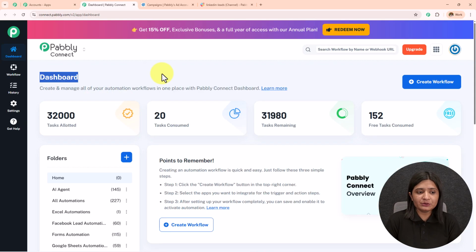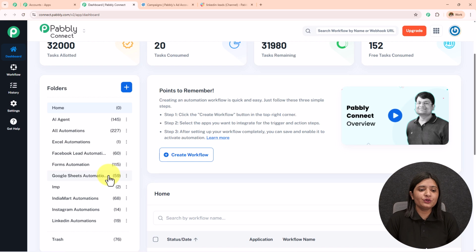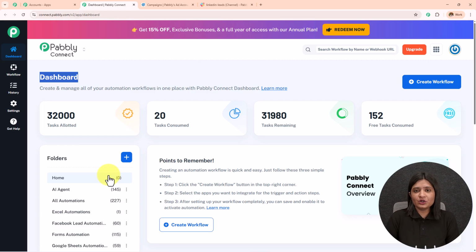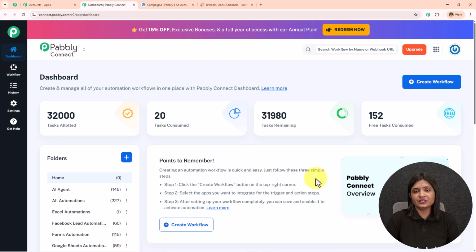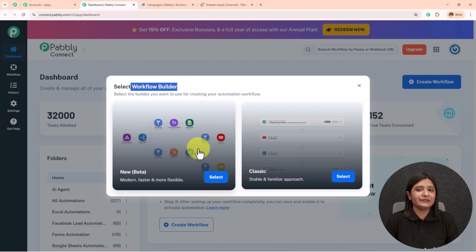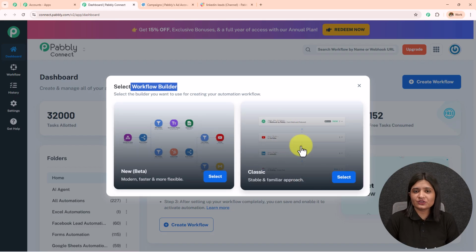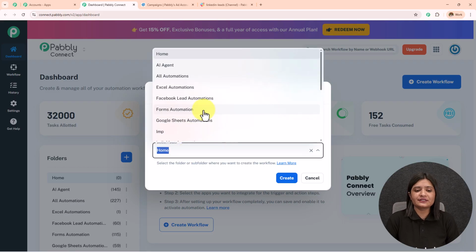And here it has taken me towards this dashboard where I will be able to find all my workflows over here and all the folders which I have created over here. Now if you want to create a new folder, simply click on this plus icon, and from here you can create a new folder. For now, I want to create a new workflow, for which I need to click on this create workflow, and I need to select my workflow builder. We have this new beta, which is modern, faster, and more flexible, and then we have this classic, which is a stable and familiar approach. I'm going to select this classic, and now I'm going to name this workflow as automate your LinkedIn notification to Slack, and now I'm going to select my folder.